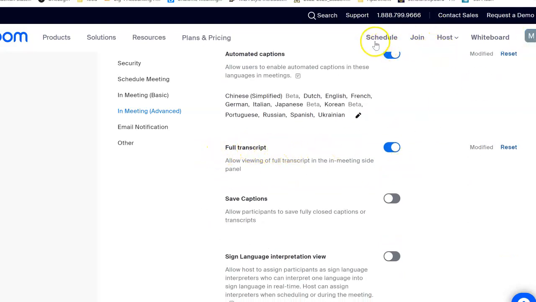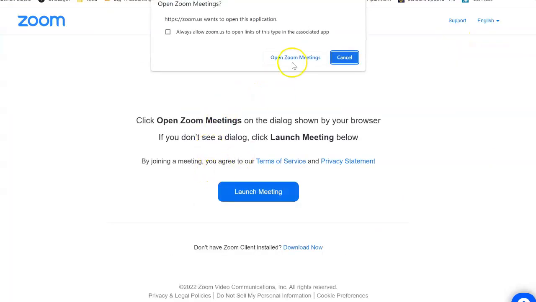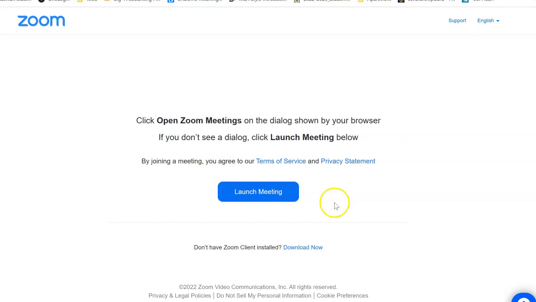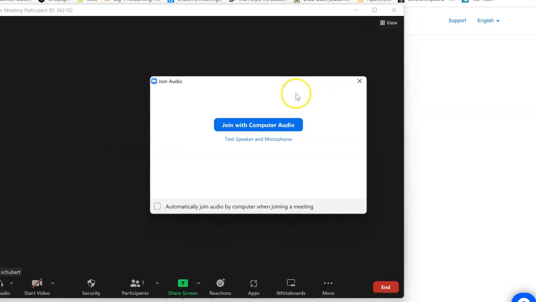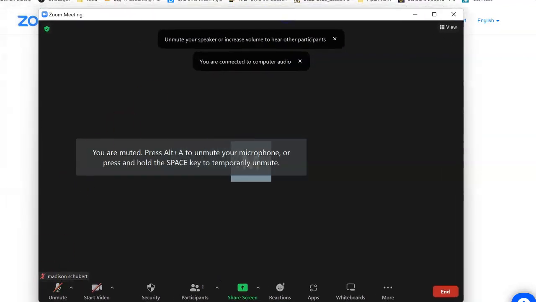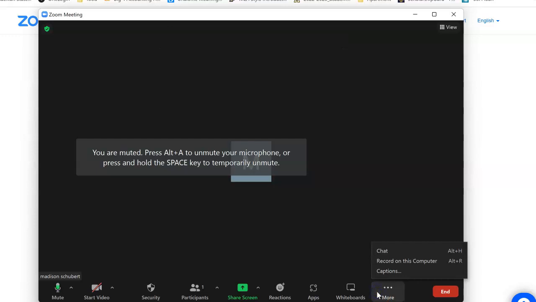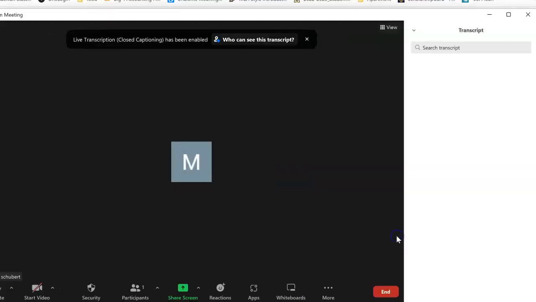Then you can join your meeting or schedule it, but we're just going to host one real quick so I can show you. All right, now that the meeting is going, we're just going to open it up. And you do need to join with audio so we can pick up the information. All right, so now we're going to unmute ourselves. We're going to go to the More section, Captions, and then Full Transcript.